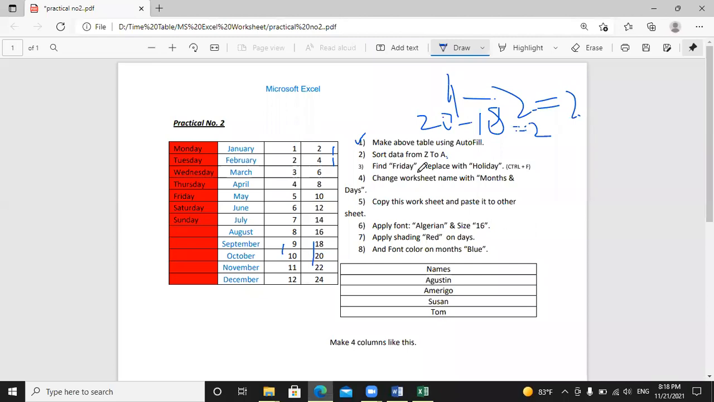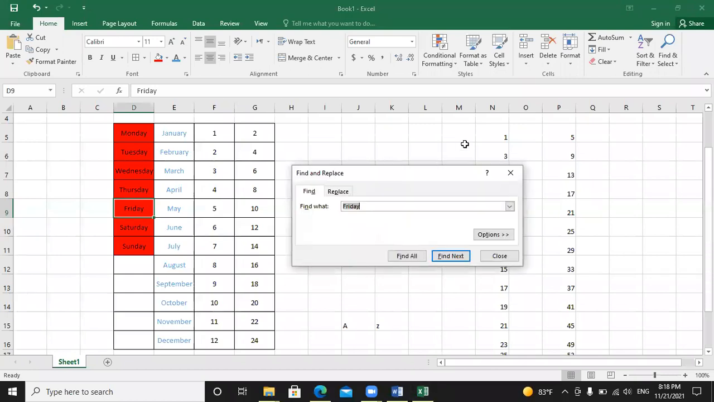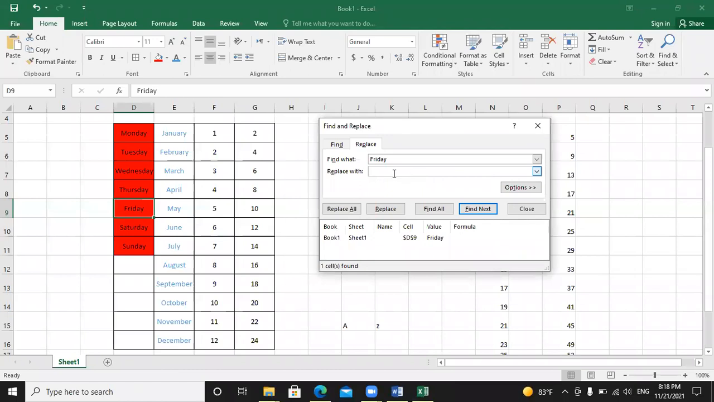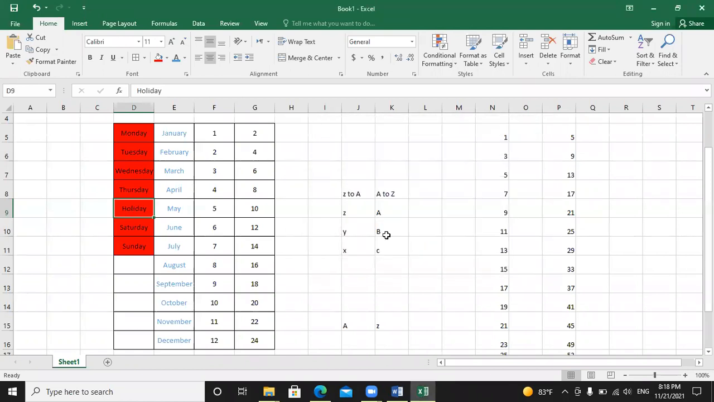So I have to find Friday and replace it with holiday. I will press Control F, find Friday, and here you can see I have the option Replace. With what do I have to replace it? I have to replace it with holiday, and choose Replace All. How many replacements? Just one replacement. Again, here you can see it has been replaced with holiday.